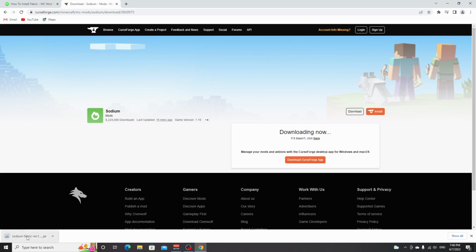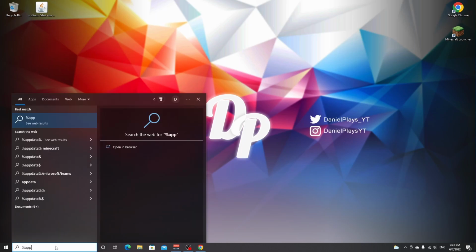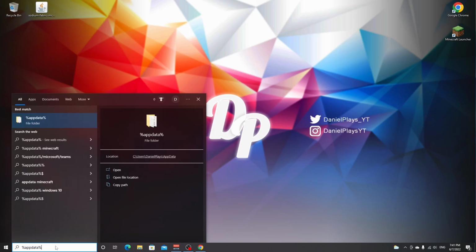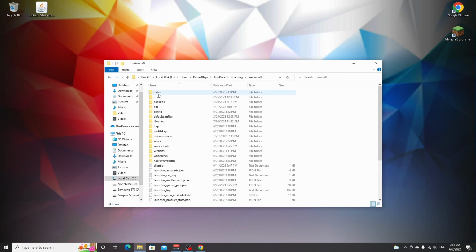And there we go. Now, once the file has finished downloading, I'm going to drag it over to the desktop because we're going to need it. This way it is way easier to access because we're going to have to drag it into another folder right now. So to get to that folder where all your Minecraft files are stored, go into the search bar, type in %appdata% and hit enter. You'll find a bunch of folders, but you're going to want to click the .minecraft one.